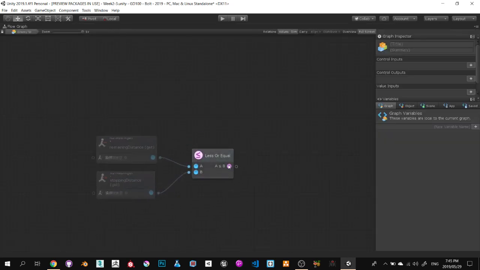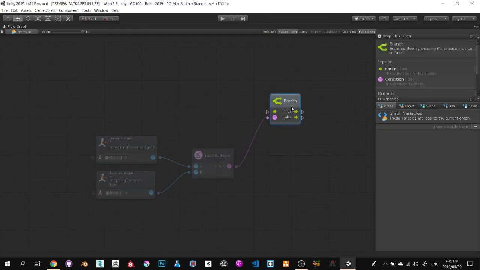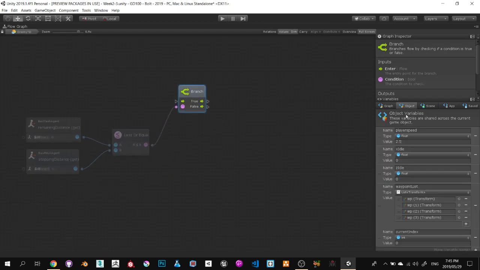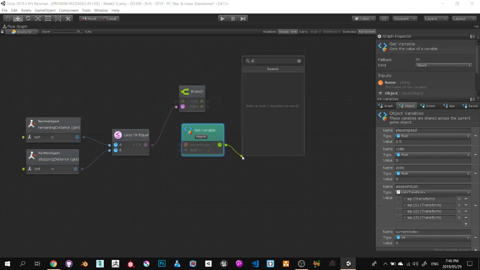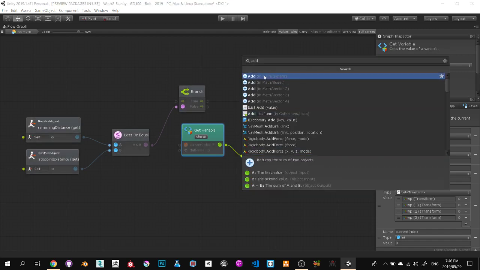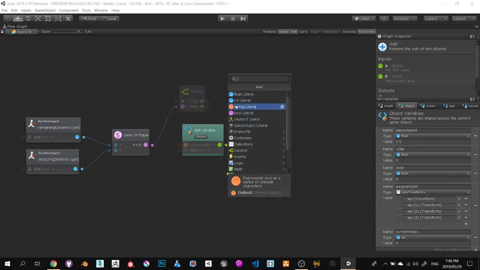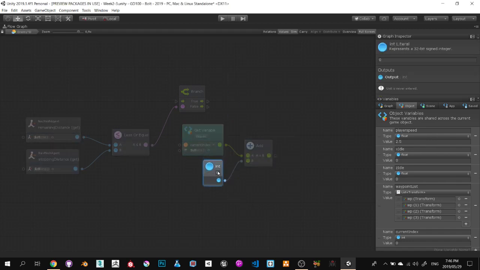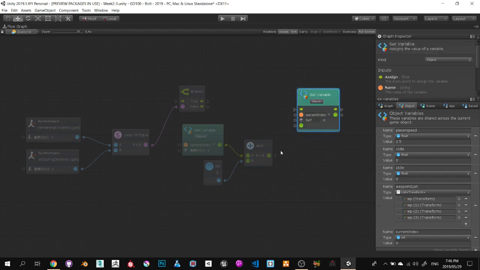As you can see, it's a purple little dot, which means it's a branch or an if statement. So we're going to drag out. If this is true, all we're going to do is grab this current index, drag out, and go add. So we're going to add 1. From the B, I'm just going to do an int literal, and all I'm going to do is add 1. That's all we're doing in this state. And then all we need to do is set this back to the current index. So holding down Alt, grab the variable from the variables section, and it will give a set variable instead of a get variable, and then we'll be able to set that variable.